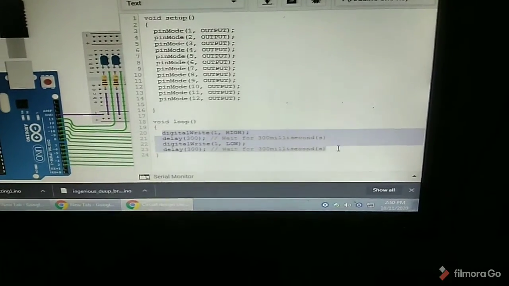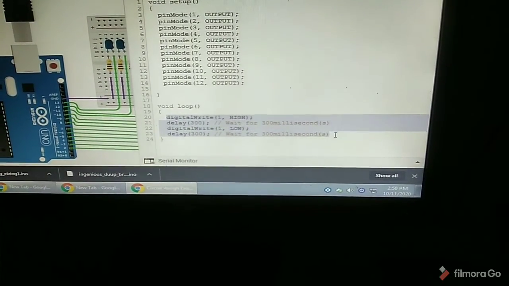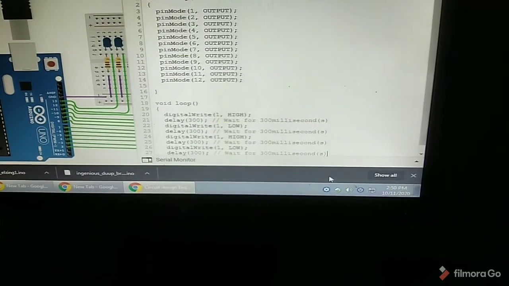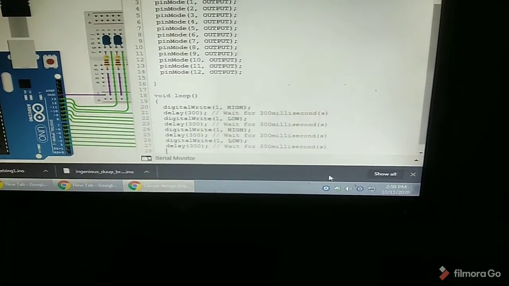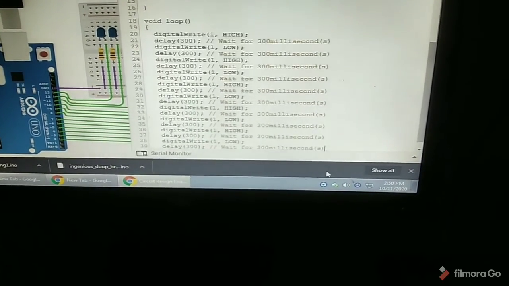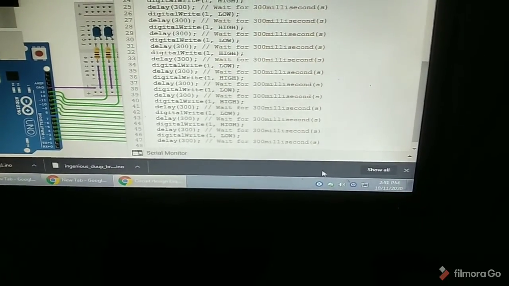Now for the void loop. I think the purpose of this is that you can see when the LED turns on and when it turns off. So the output of this activity is that the LEDs are going to light up one by one, not together. So, here we go. I copied it all.